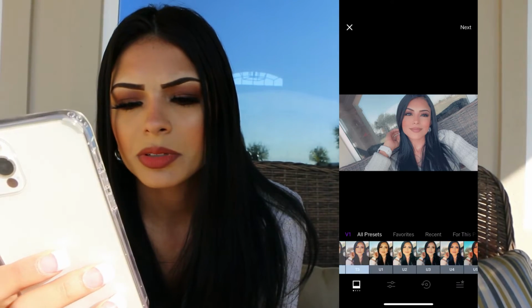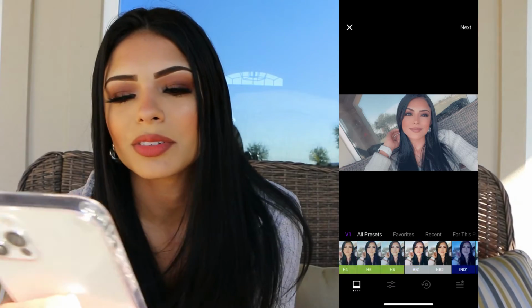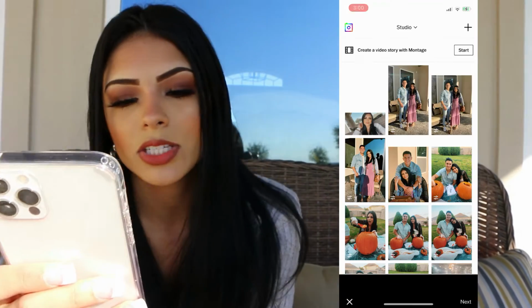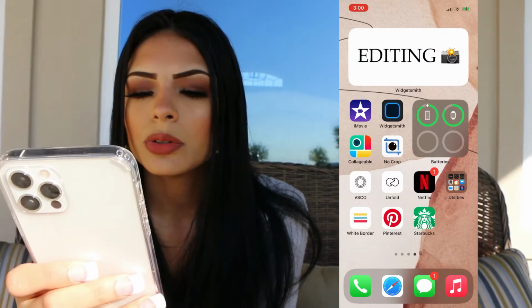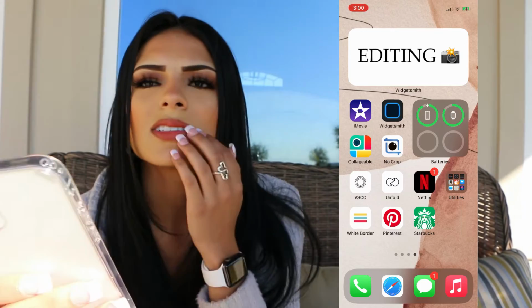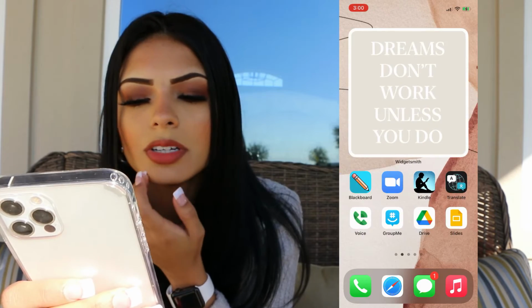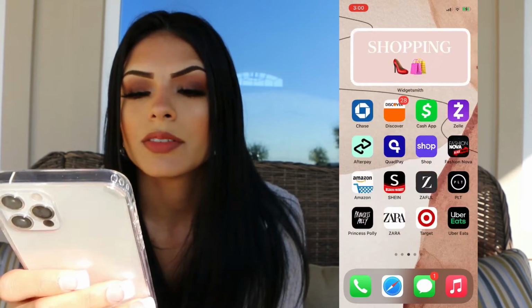I just think it's pretty good. And I actually would pay $20 a year for this because I feel like it's one of the best editing apps. So, yeah. Anyways, that's VSCO. Then there's Unfold, and then I have Netflix. Netflix, I don't even know why I have that on the editing page, but I guess I couldn't find a spot for it on the home page. But I don't know. I just have it there.